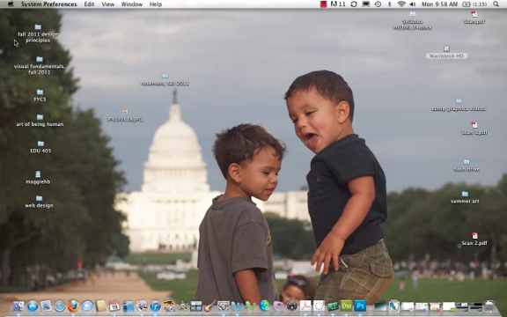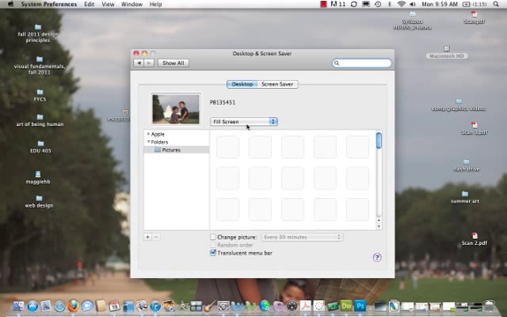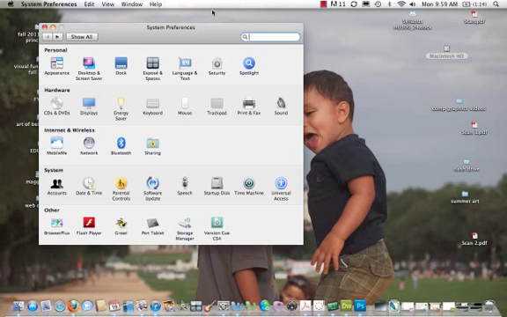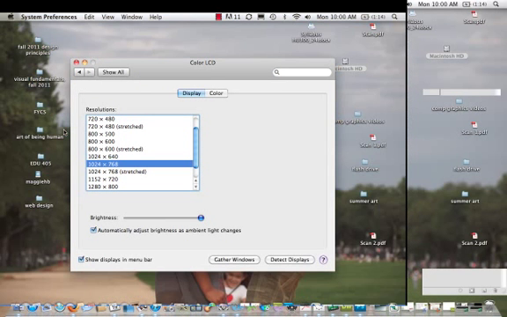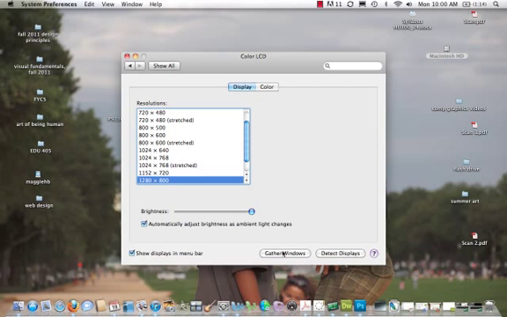So I come to System Preferences, and I take a look, and I can see my desktop and my screensaver. What I want to see is the displays. So even on your own monitor, you can take a look and change it around and view your websites and see how they look. So I'm going to go to 1280 by 800. This is what my screen is set on.